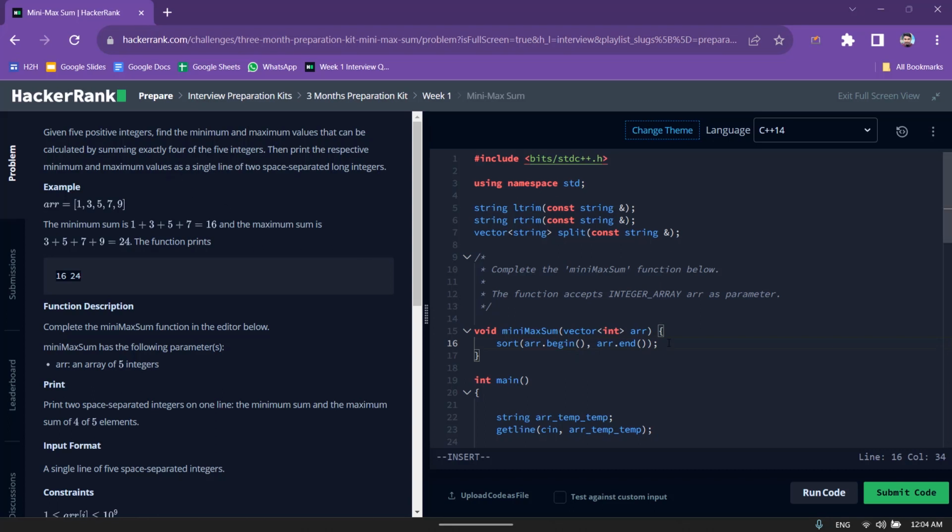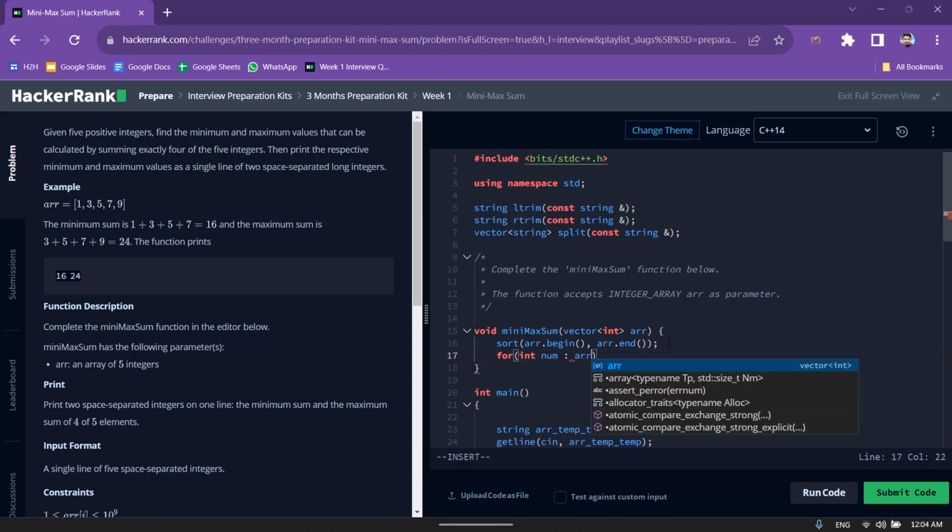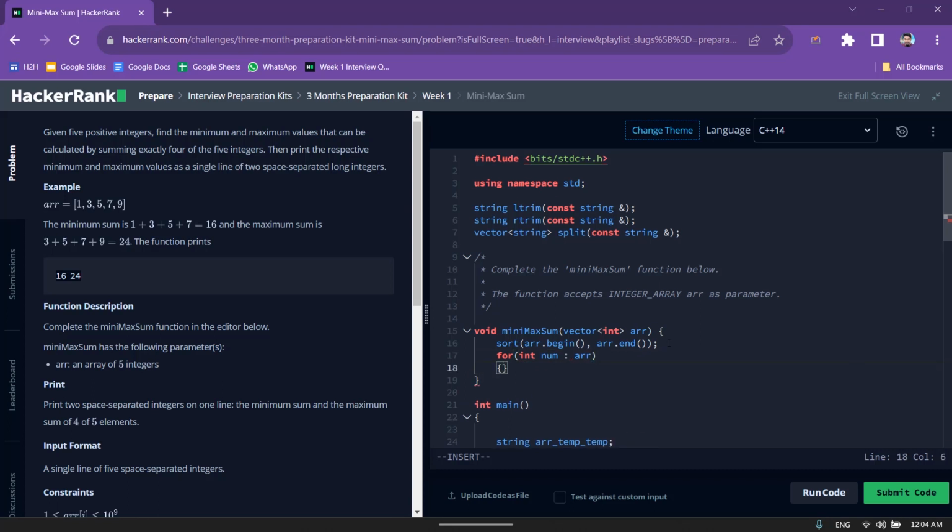So first we sort the array, and after sorting, we can use a for each loop, for num in arr, and take one integer, sum equals 0. Here I am taking long instead of int because it is said that the answer will be long, and I've already tried using int. It gives us an error because the number in the input will be larger than an integer, so we need to use long to store the value of the sum.